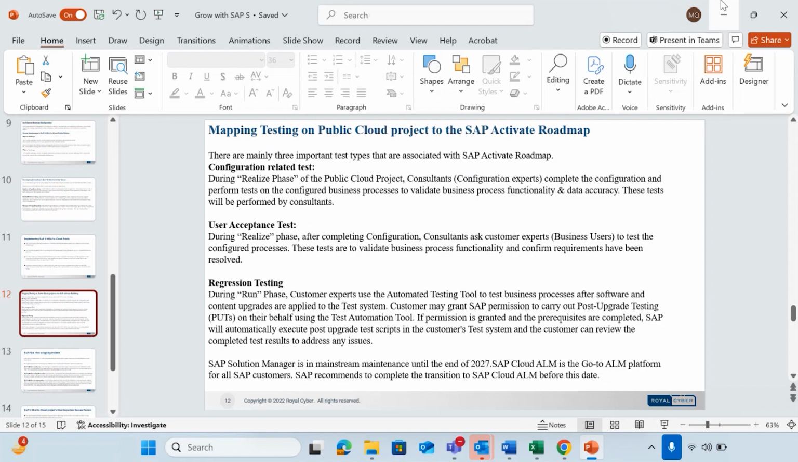Configuration related testing, sometimes called unit testing, is done by a consultant in the realize phase. I'll give you an example. Let's say an end-to-end sale process needs to be tested. This sale process is tightly integrated with the materials management module and financial modules. So a consultant ensures that each and every aspect of the process is tested, and the process is fully configured. That's done in the configuration related testing.